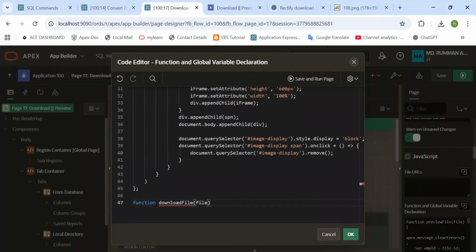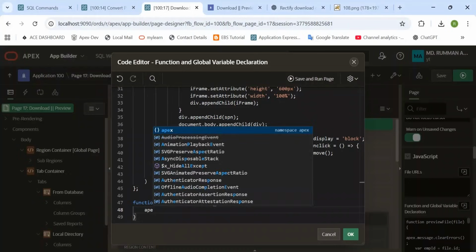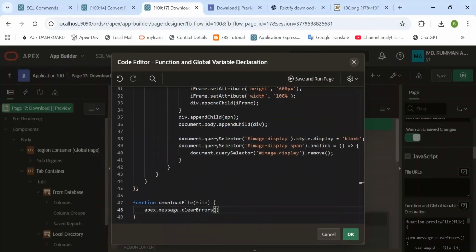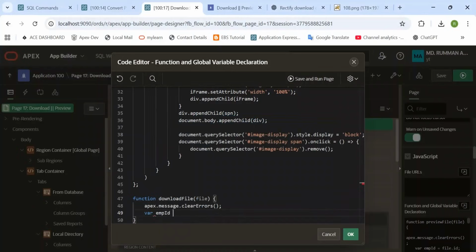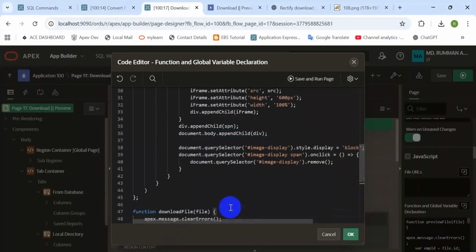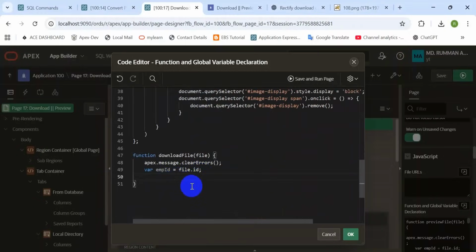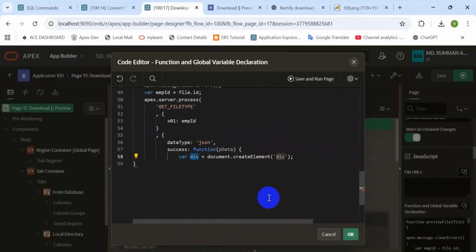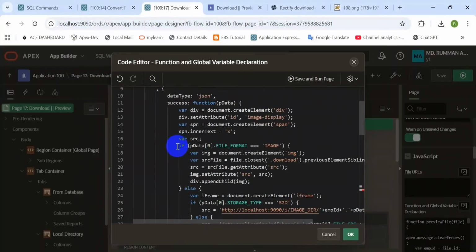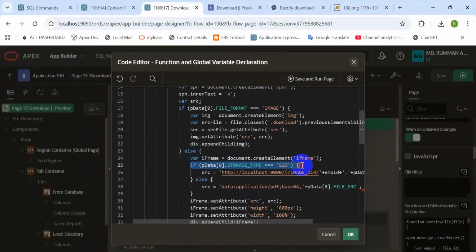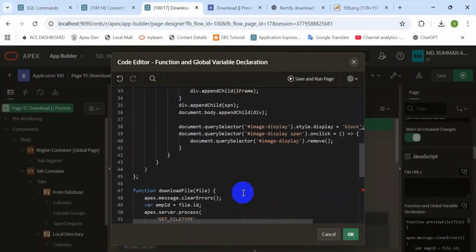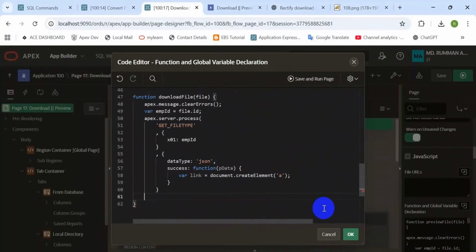Now to create the download files function, it is the same as the previous one, but with two or three line changes. Capture, call the AJAX process. Define the link. This is very interesting.